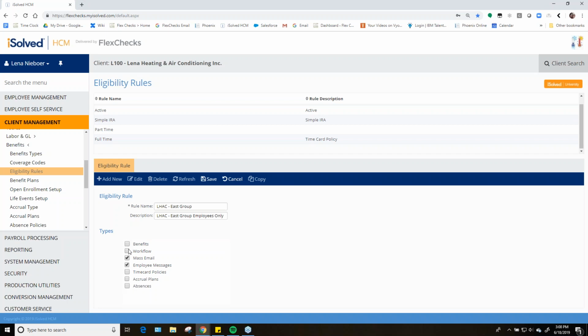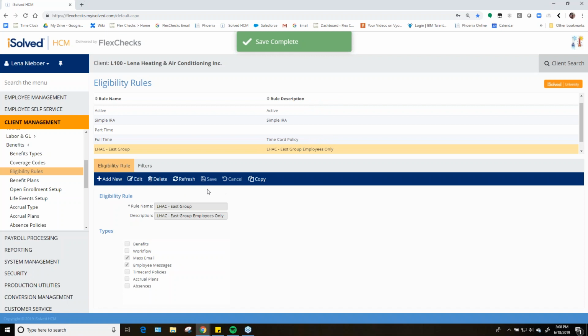Workflow is any kind of automatic action that you have set up that you might need to link an email to. You could certainly open it up to that screen. For now, we're just going to have it open to these two sections, mass email and employee messages. Once we create, we will hit save on the blue action bar. And right now we just have the face of an eligibility rule.